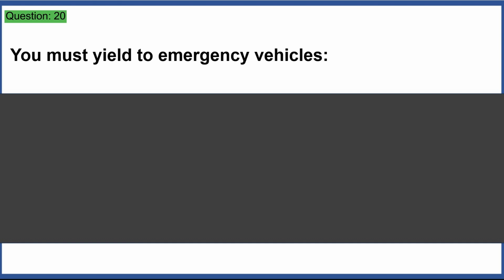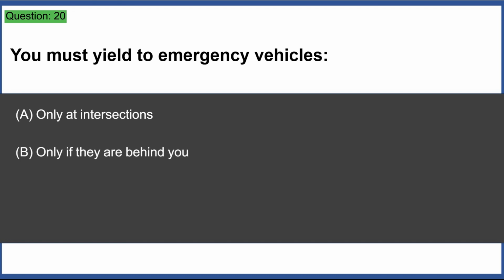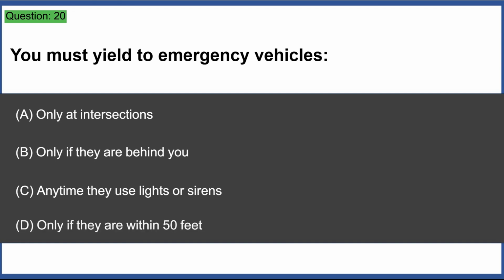You must yield to emergency vehicles: A. Only at intersections. B. Only if they are behind you. C. Anytime they use lights or sirens. D. Only if they are within 50 feet. Answer C. Anytime they use lights or sirens.